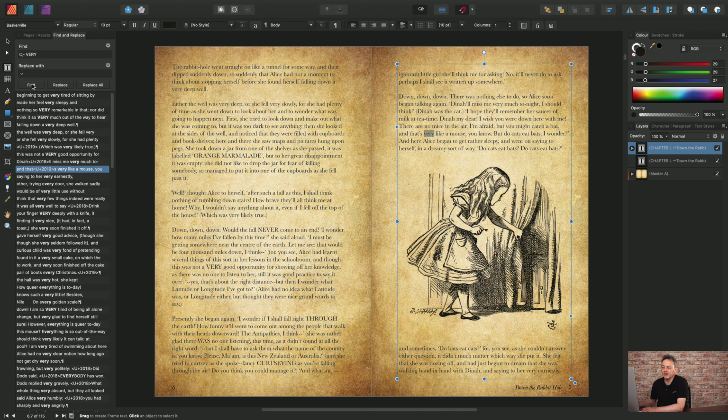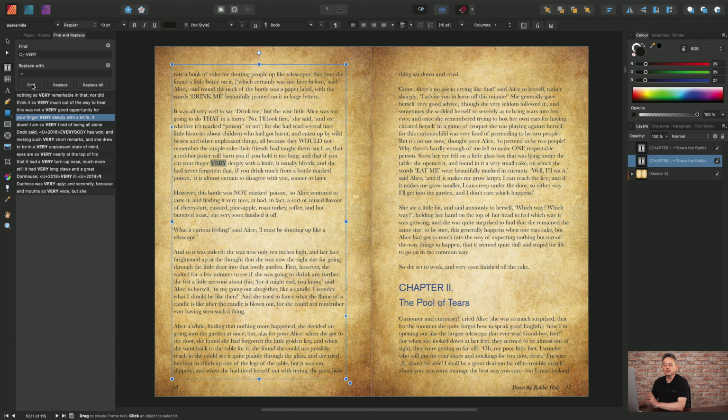And I'll do a find again. So this has reduced the number of search results down to perhaps 15 or 20. But the reason I want to do this is not necessarily to replace the text very with the text very, which would be a bit strange. But in fact, I want to apply a particular character style to that word very.